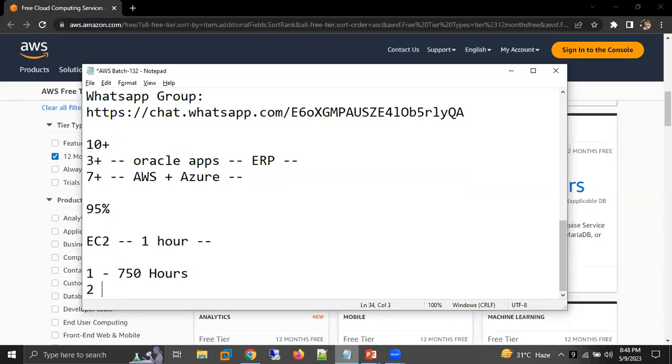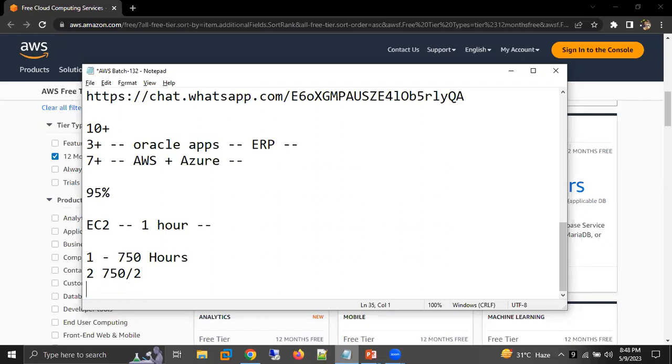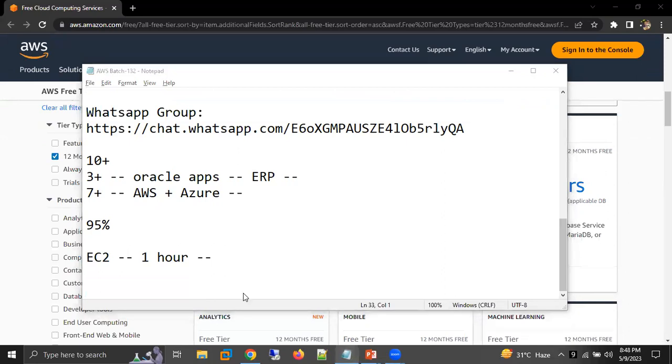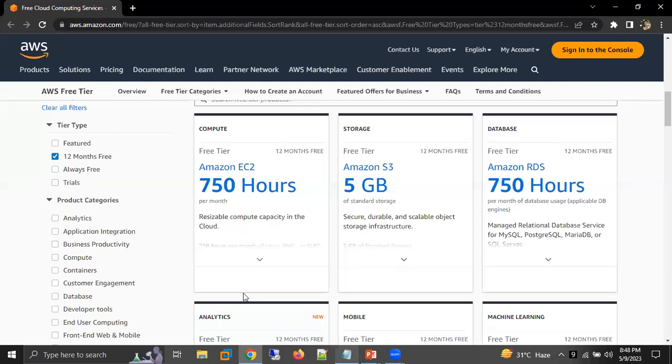If you are creating two machines, the 750 hours is going to be divided between the two machines. If you create 10 machines, 750 is divided by 10. It means for each machine, you will get 75. So in total, 750 hours you are getting. And while practicing, if you stop your machine, or terminate or delete your machine, then those hours are not counted. How to check how many hours you have used, where you get that information, don't worry, we'll discuss in upcoming sessions.